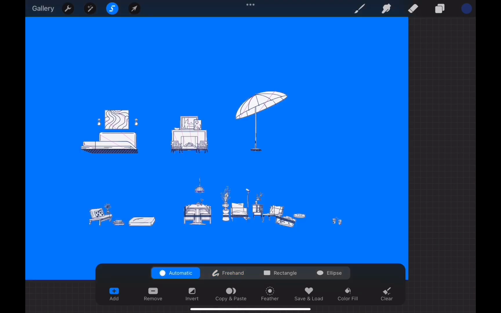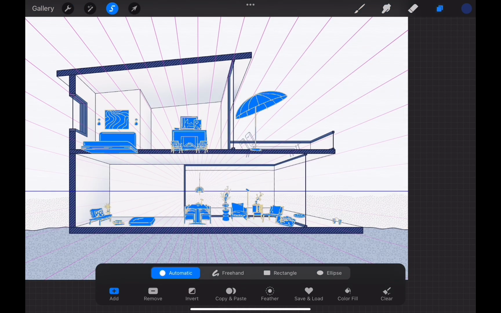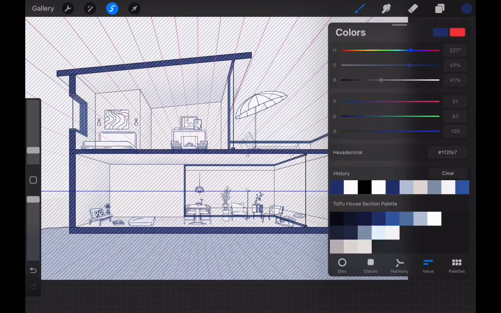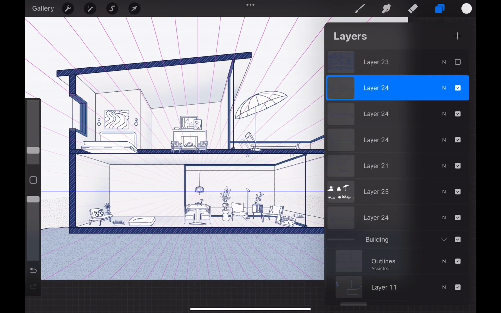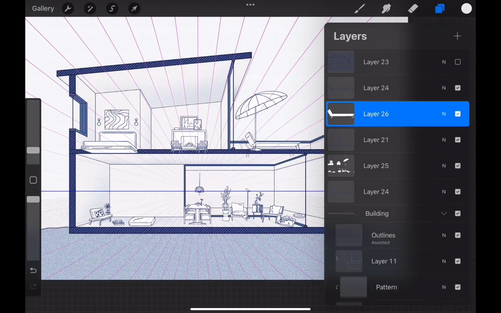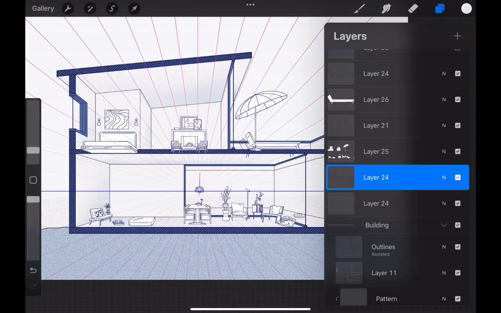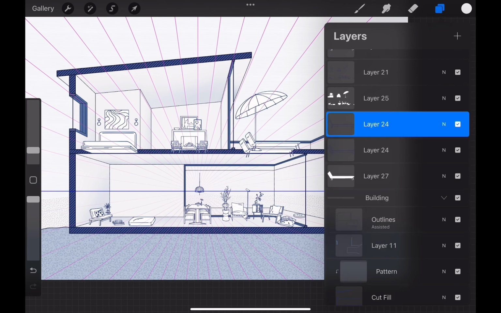I merge all the layers of furniture and use quick selection tool to select the outer space, and then invert that selection to fill inside the furniture layer. This is a trick you can use to color fill inside a lot of elements at once. I continue applying same method on singular elements as well. I pay attention to the front-back relation these layers have among each other.